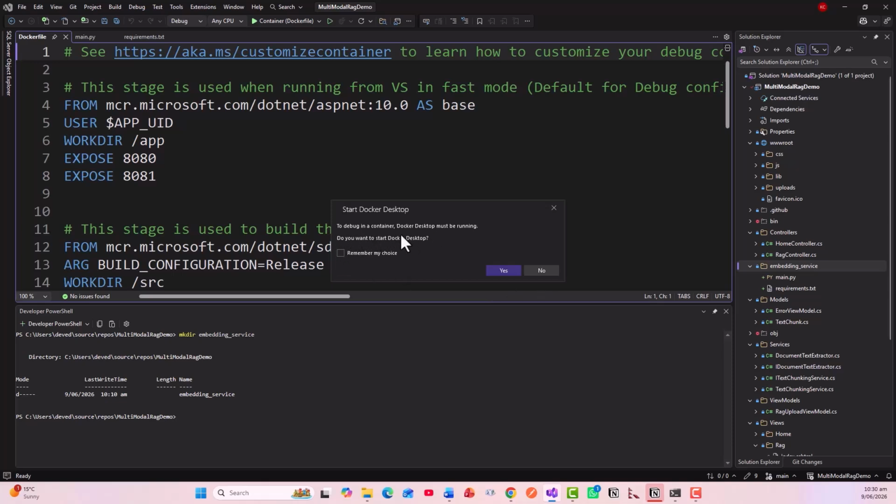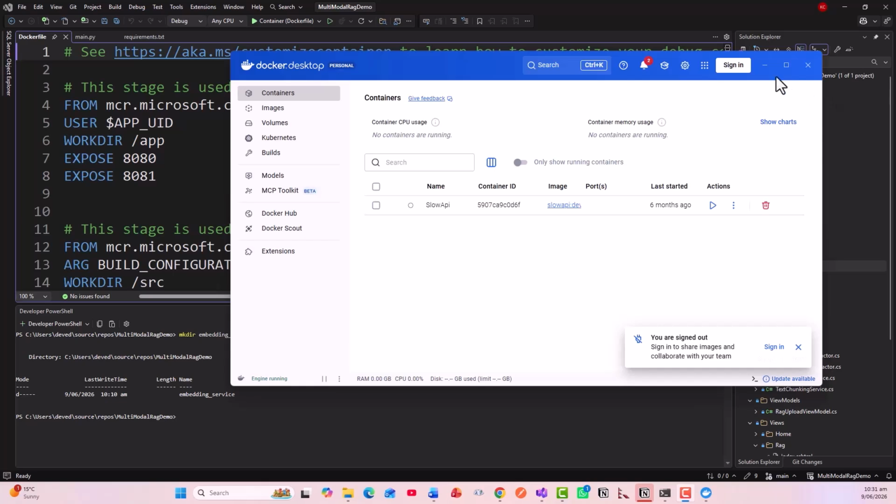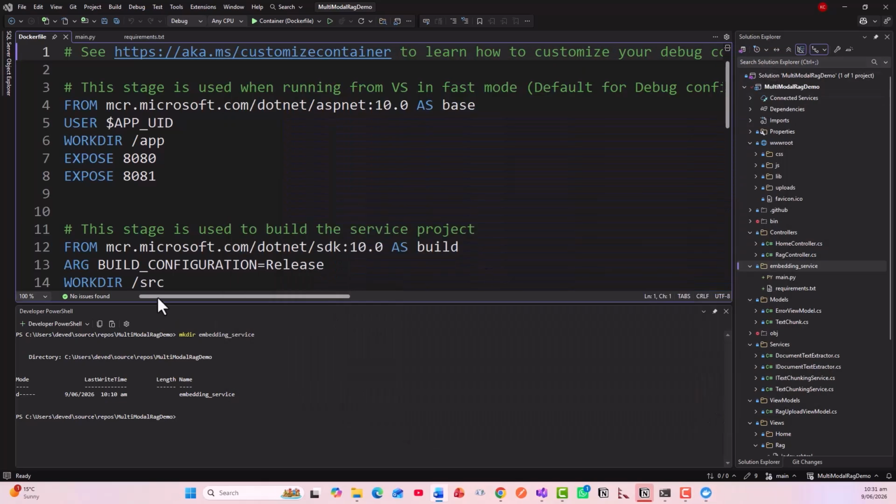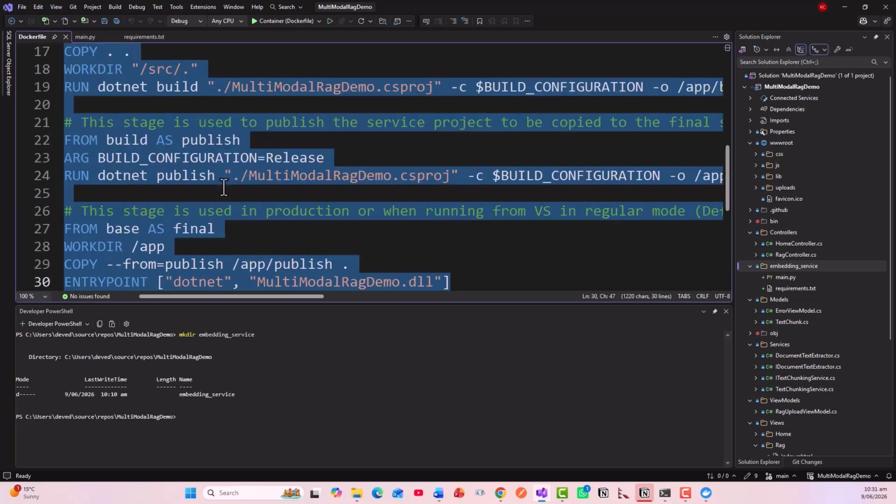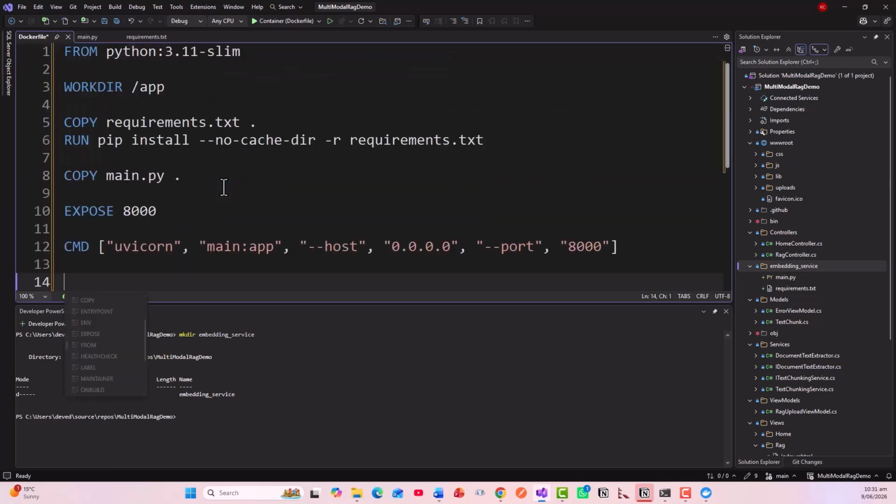So to debug in a container, Docker Desktop must be running. Remember my choice. Do you want to start Docker Desktop? Yes. Okay. So my Docker Desktop has started. Okay. And I now highlight everything there and delete it and put my own code from the clipboard.